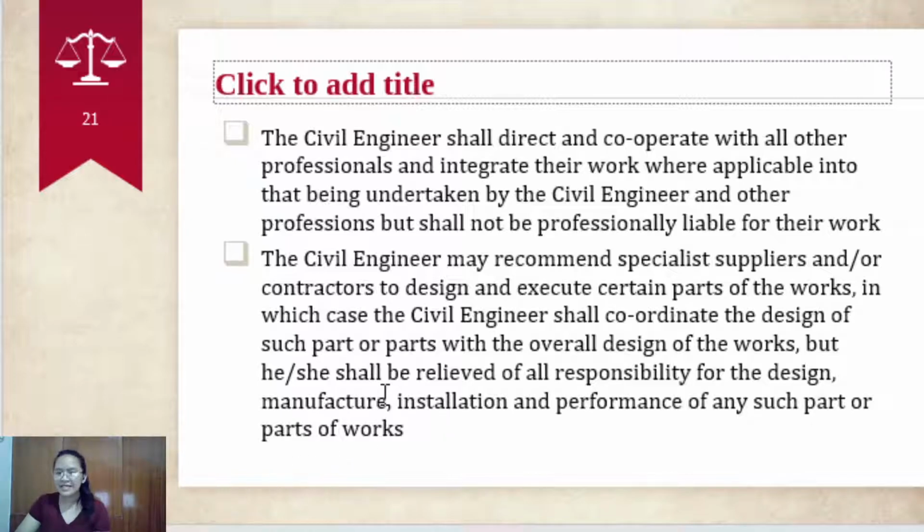And lastly, the civil engineer may recommend specialist suppliers and or contractors to design and execute certain parts of the works, in which case the civil engineer shall coordinate the designs of such parts with the overall designs of the works, but he or she shall be relieved of all the responsibility for the design, manufacture, installation, and performance of any such part or parts of the works.